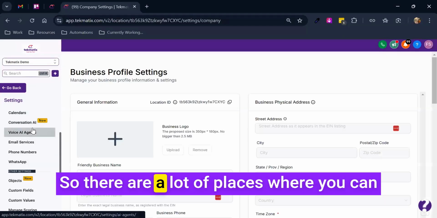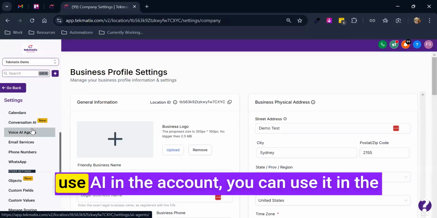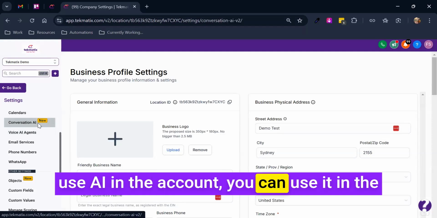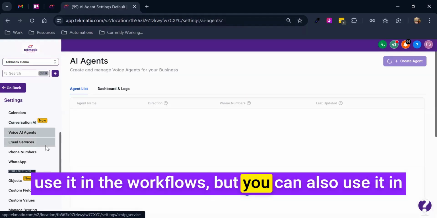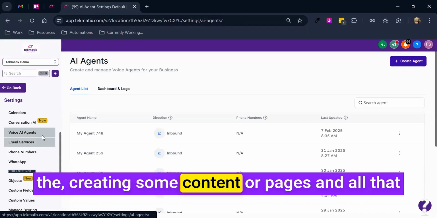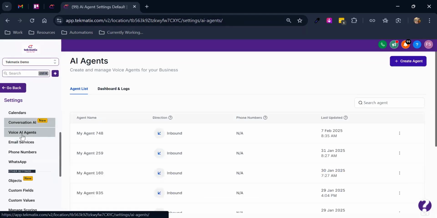So there are a lot of places where you can use AI in the account. You can use it in the conversation AI, you can use voice AI, you can use it in the workflows, or you can also use it in creating some content or pages and all that.